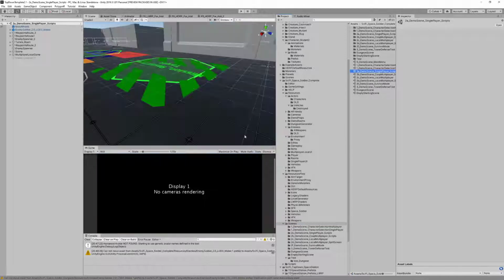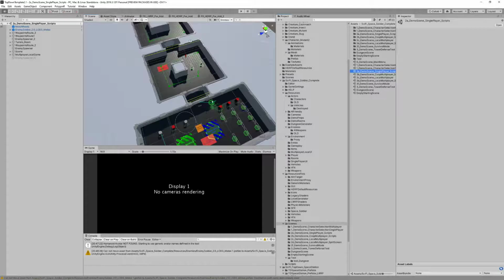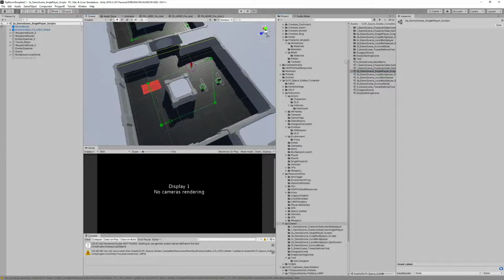Go to my scene. Here in my scene, I'm going to add a new enemy.